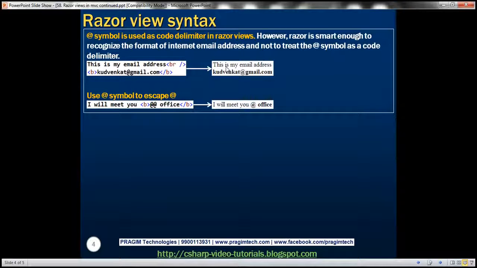For example, let's say my requirement is I want to print a message like this. This is my email address, and then my email address, I want that to be displayed in bold. Now notice that obviously an email address should have an @ symbol in it. But then when we use that statement inside a Razor view, we know that @ symbol has got special meaning. It's used as a code delimiter to switch between HTML and C#. But if we use that as part of an internet email address, Razor view is smart enough to not treat that as a code delimiter, but to treat that as simply a printable character.